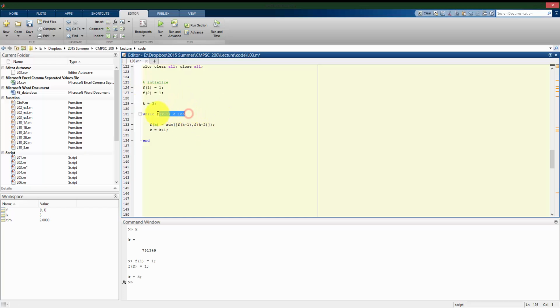So this test is going to be true because this is testing is f of 2 less than 1 million, and that is true, which means it goes into the while loop. And now I'm going to evaluate the third element of f, which is the sum of the previous two elements. Then I'm going to increase my value of k by 1. So when I go through the loop again, now I'm going to be finding what's f of 4, and I'm going to be summing f of 3 and f of 2, etc.